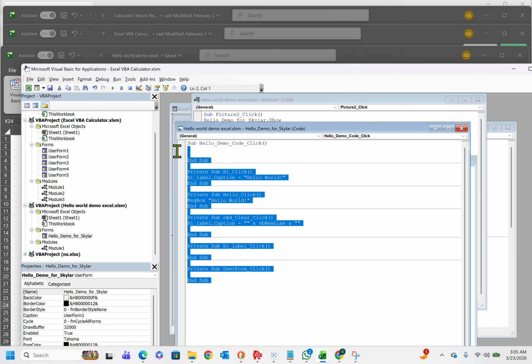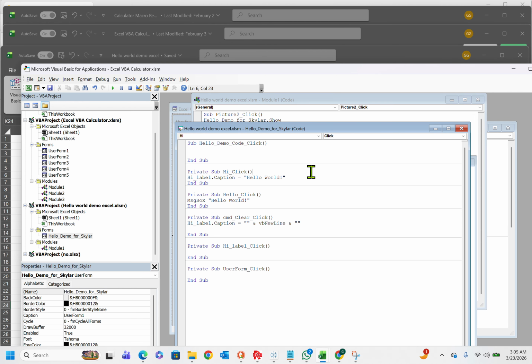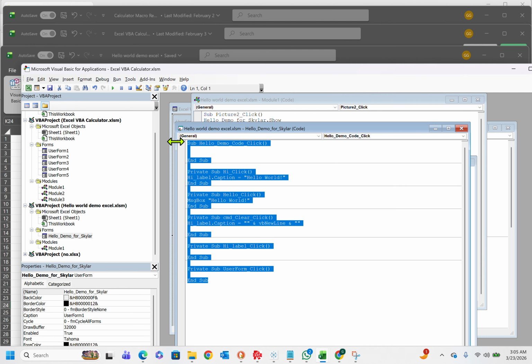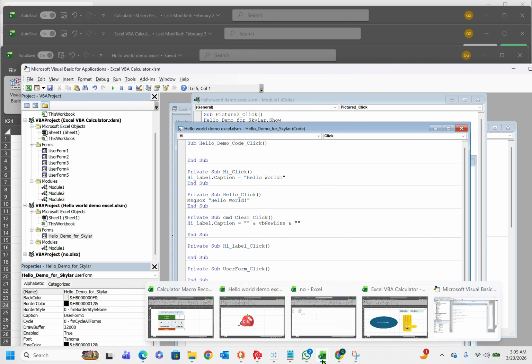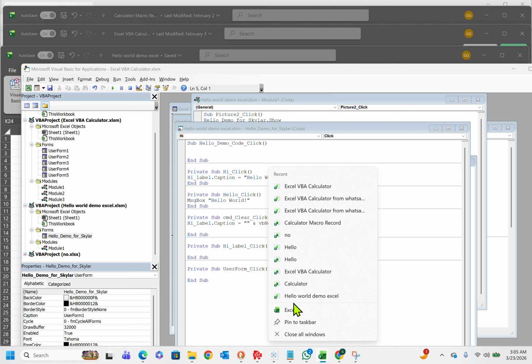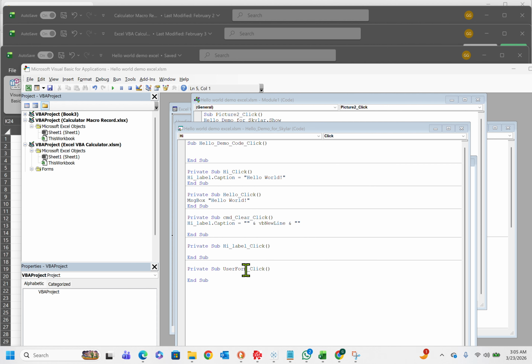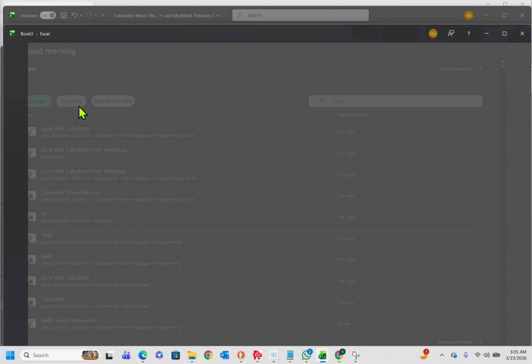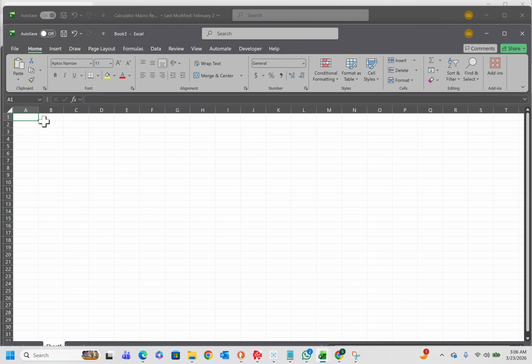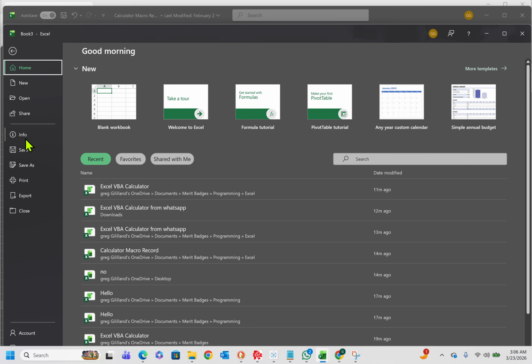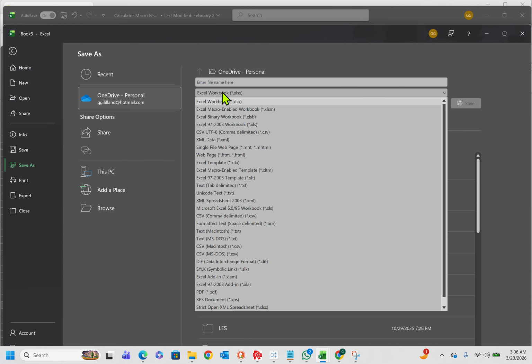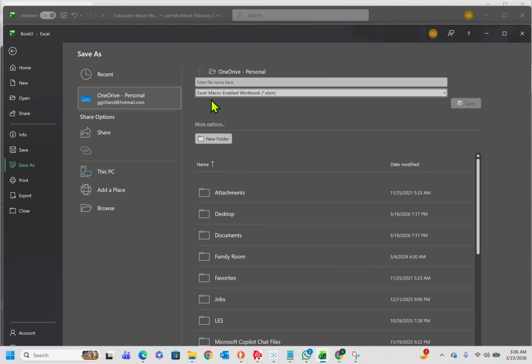Alright, so I'm going to take this code. I'm going to show you how to do it from scratch so you see all the steps. So I just copied the code. I'm going to right click here, new Excel, blank workbook. I'm going to say file, save as, do macro enabled. It has to be a macro enabled workbook.